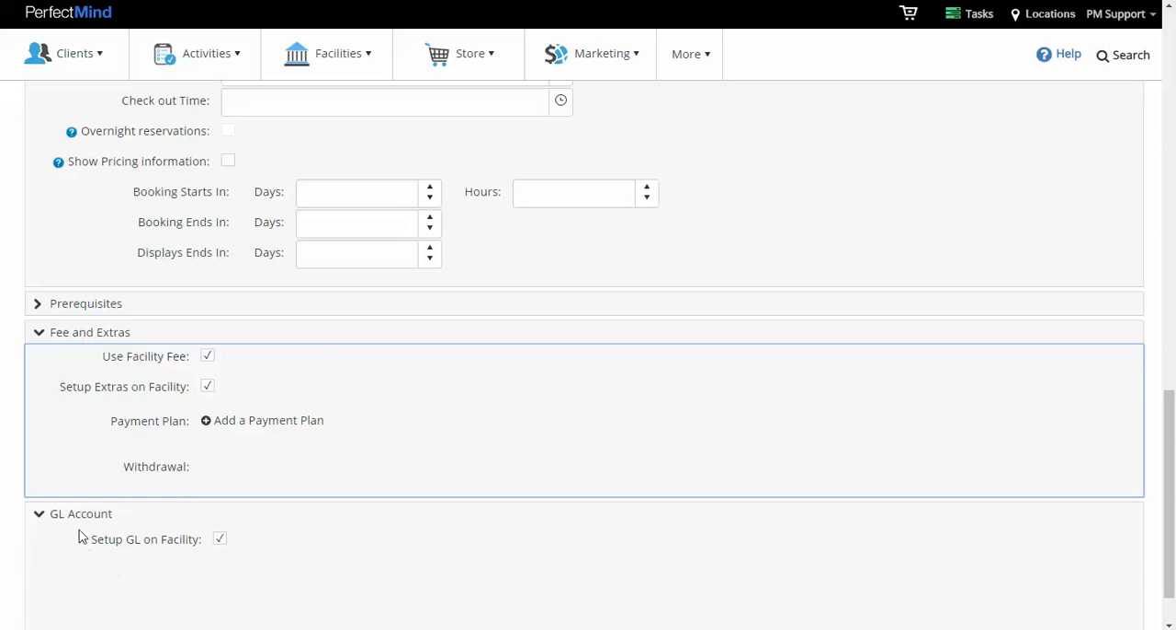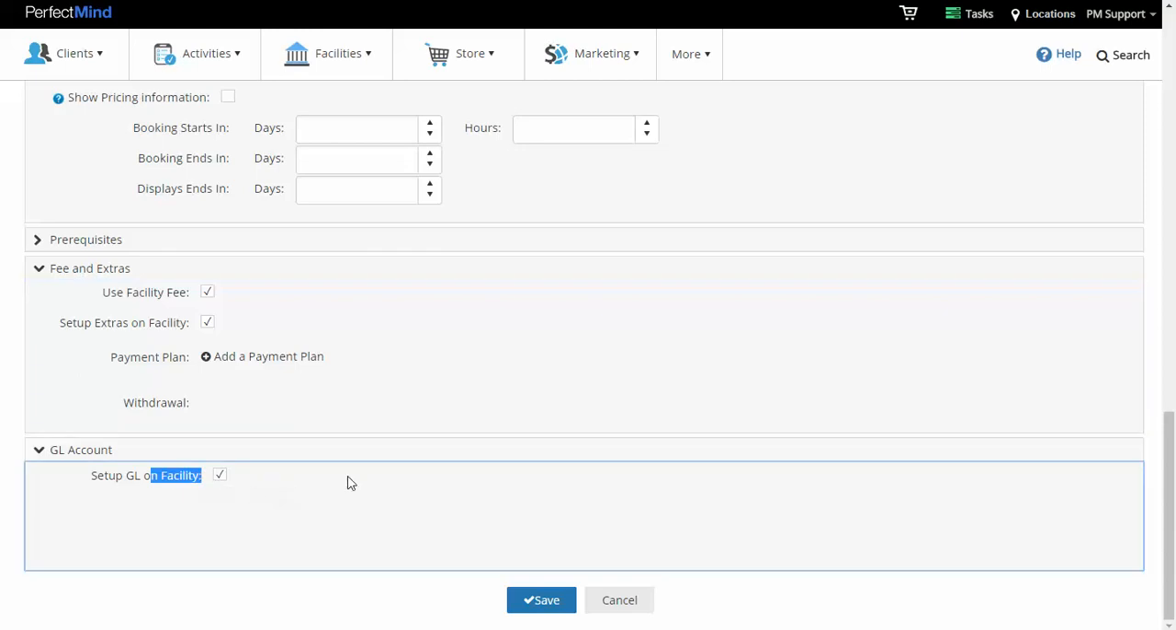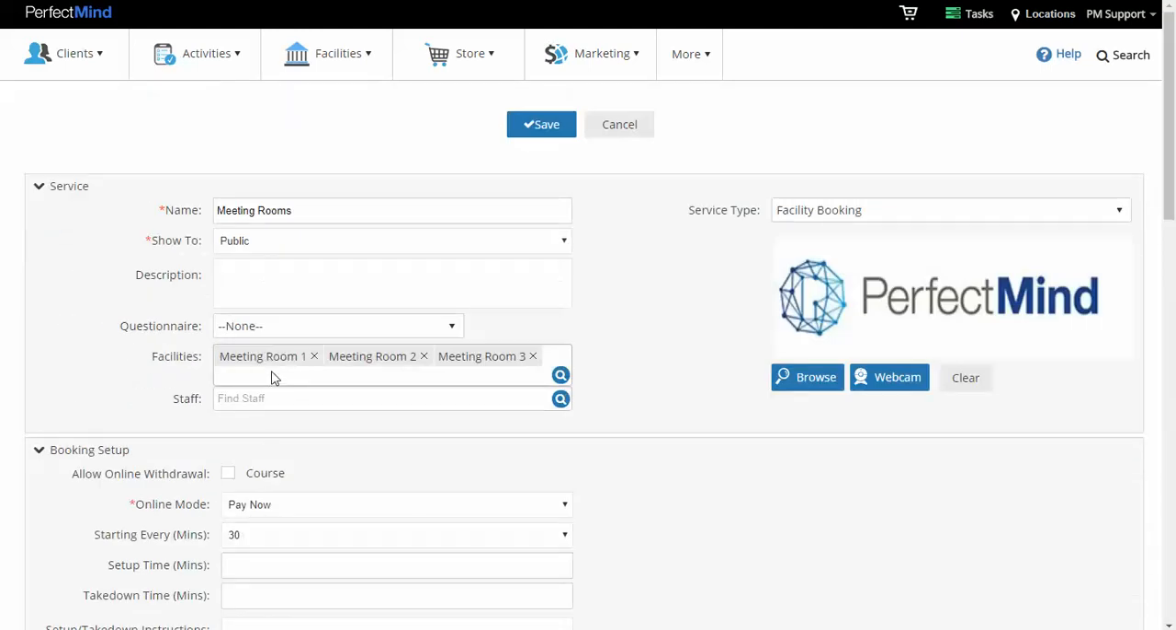The next area is GL accounts. GL accounts is generally always selected on the facility level. And the reason for that is though you'll probably have one GL account for facility booking revenue, it'll be one GL account for facility booking revenue in each individual location. Because it's in each individual location, you can't just use one GL account.